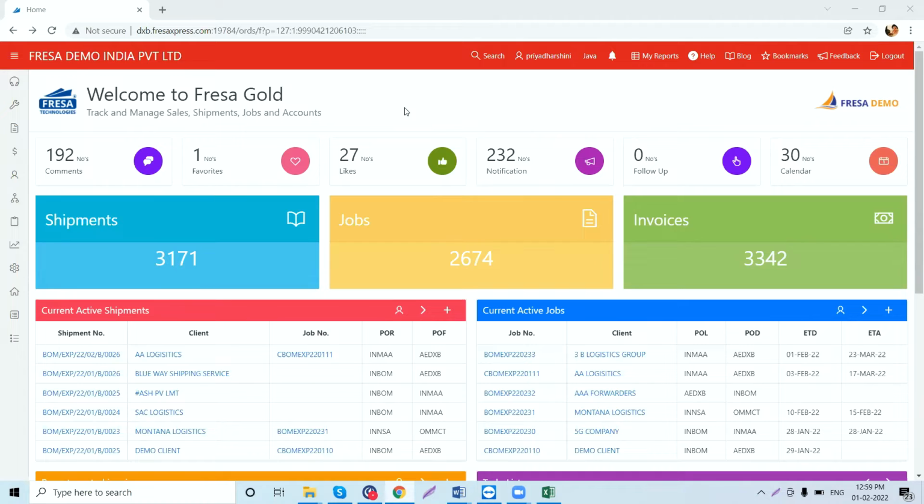In today's video, we are going to see how to search for a menu by menu name using the quick search option in the Fresa application. So initially you need to log into the system, and after your successful login, this is how your dashboard looks. Now go to the quick search option at the top of the page.